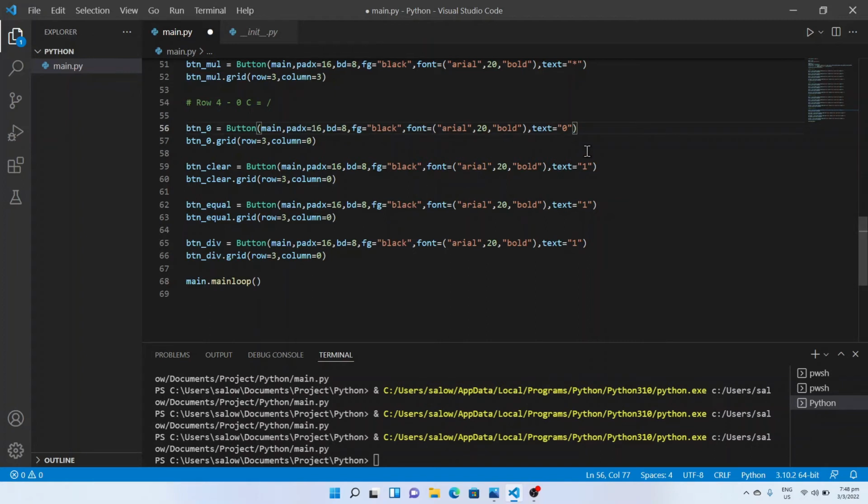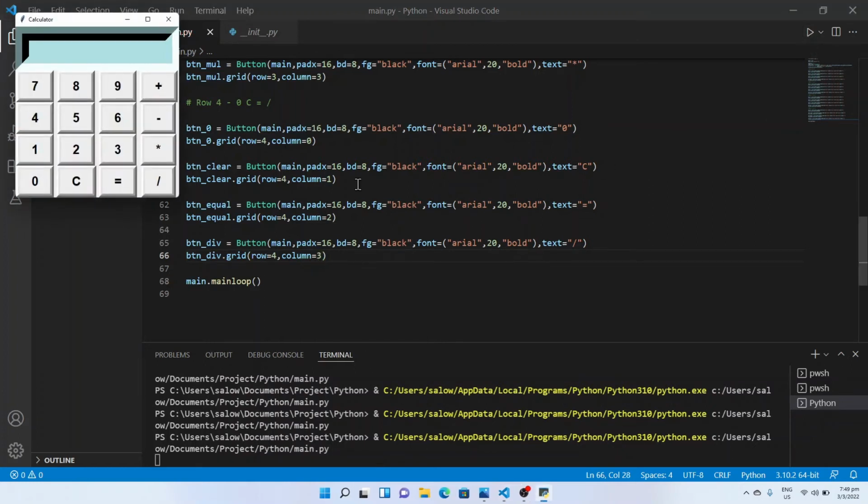Change the text to 0, C, equal to, and slash. Change the column number to 4. Row 4, column 1, row 4, column 2, row 4, column 3. Now run it. Finally, we have created all the buttons.